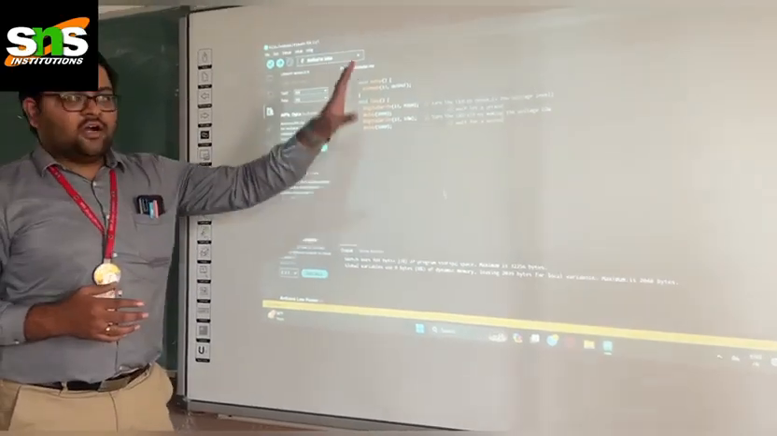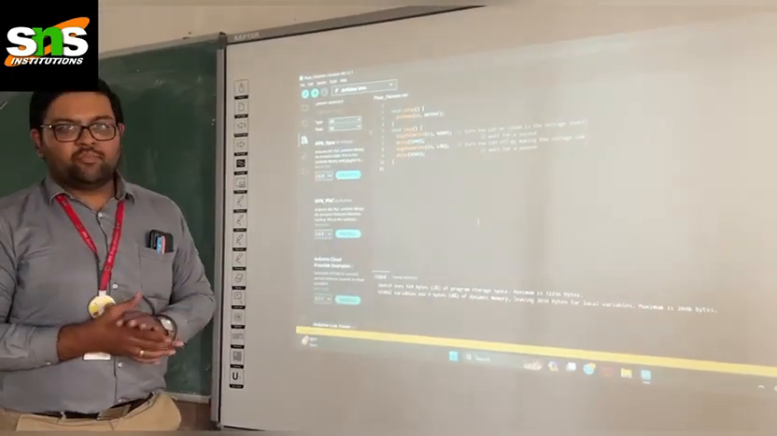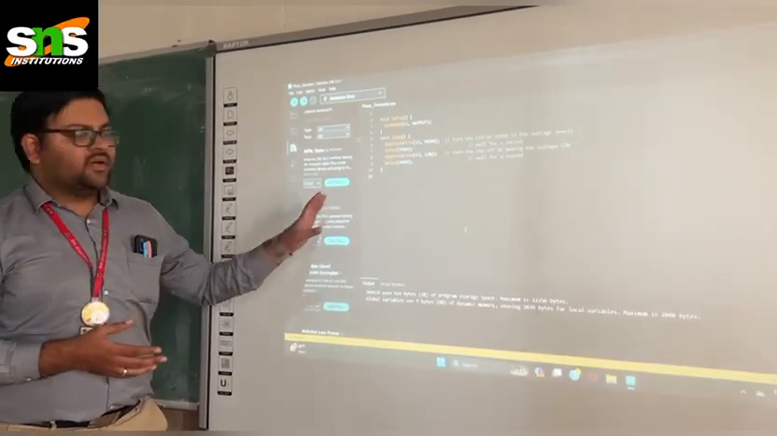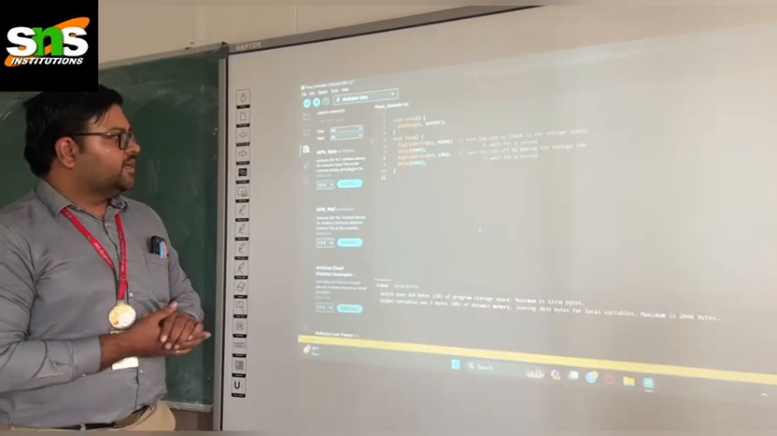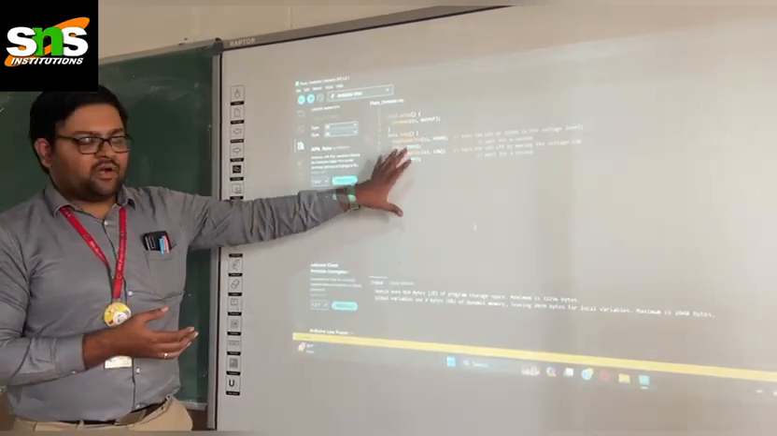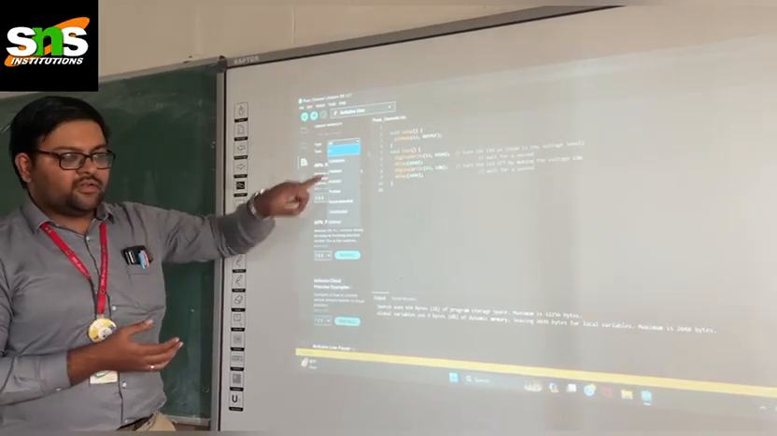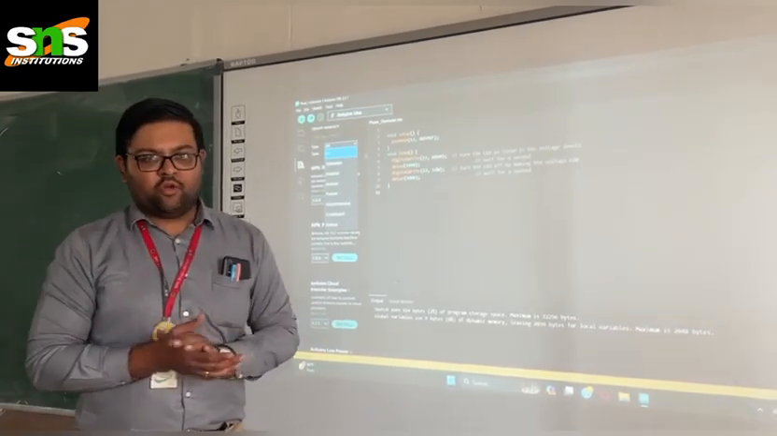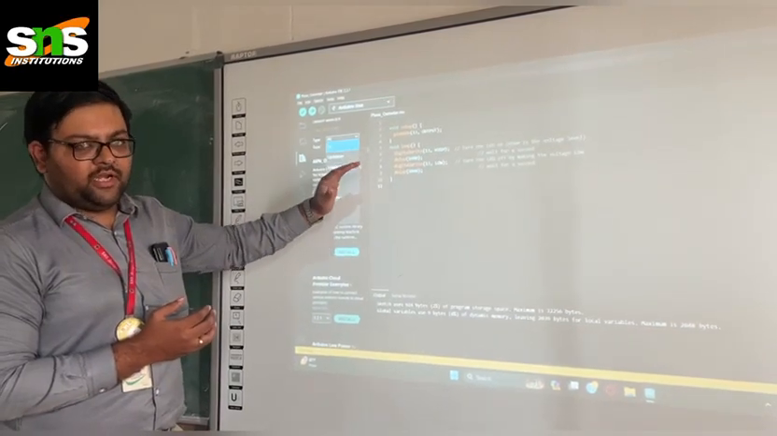So this is the Arduino IDE. IDE is Integrated Development Environment. It is freeware, you can download it from the internet, and you write the program here. After you write the program, you compile it and run it, and it will reflect in the microcontroller. Now we will see the program line by line.